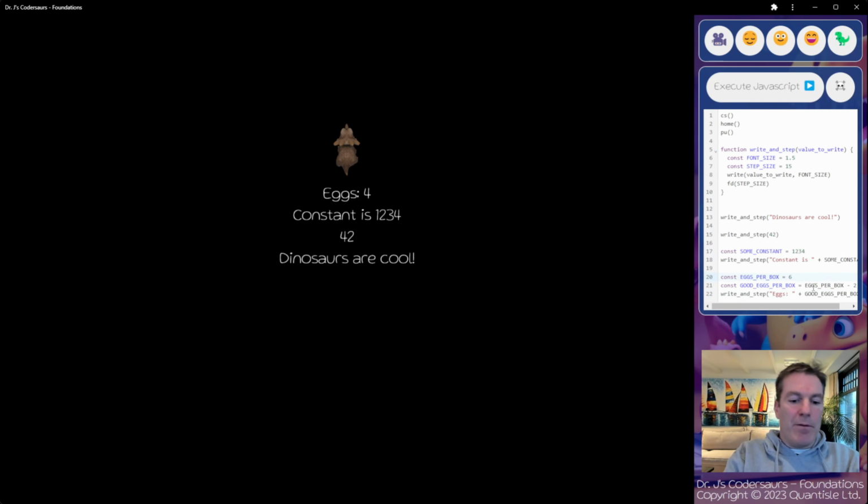Now the cool thing is if we make 8 eggs per box and rerun this, you'll see the number of good eggs has now changed to 6. So our computer program is doing the mathematics based on the numbers we have stored in the constant before the program is run. Remember, constants can't change during the running of a computer program. You can only change them before you run the computer program.